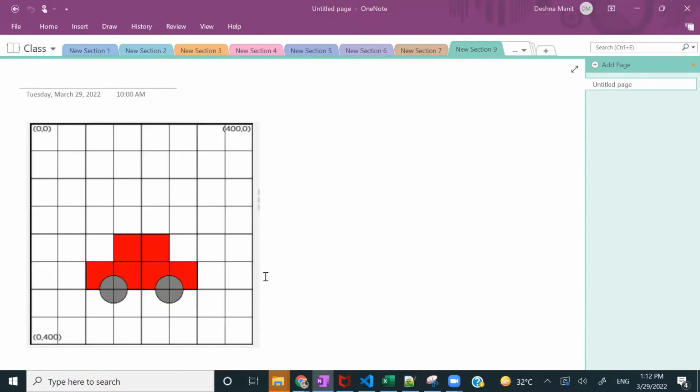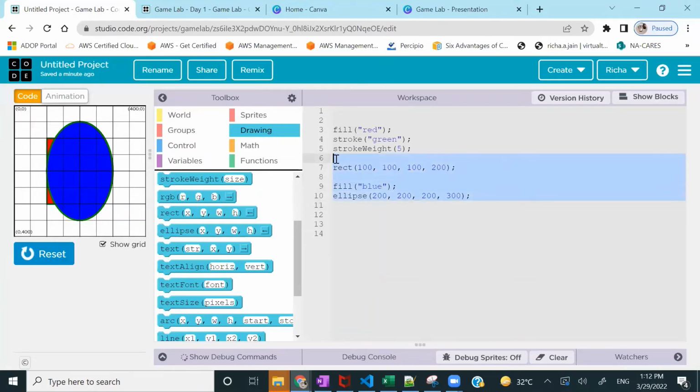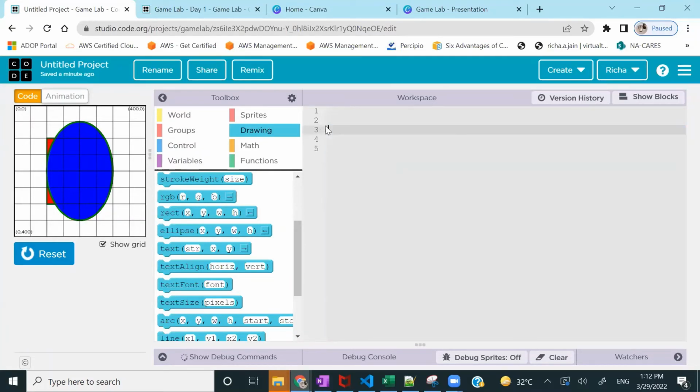So you can see this car. Yes. So using the rectangle and the ellipse function, we are now going to code our own car in GameLab. Okay. So first of all, let me remove all this code. I don't want it anymore now.